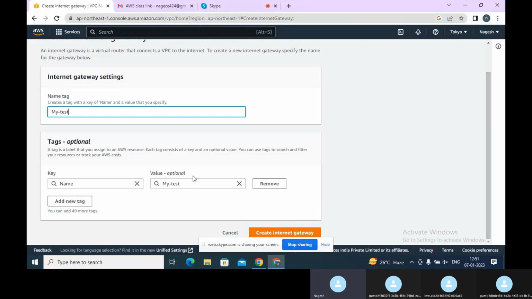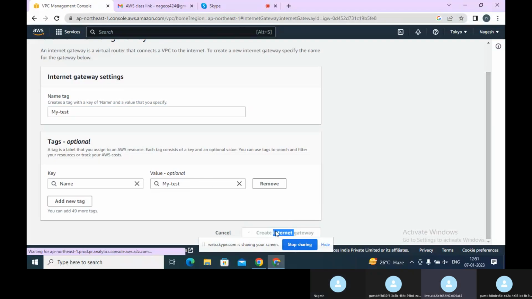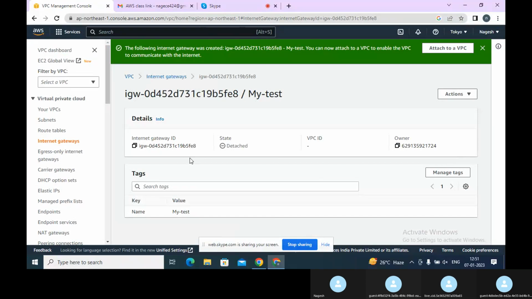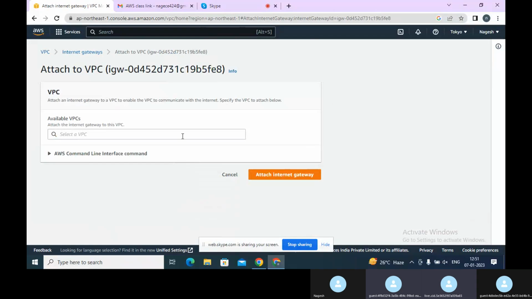Is just typing a name and creating enough, Abhishek? Yes, that's enough. And you have to attach it to the VPC. Go to Actions and click on attach to VPC.